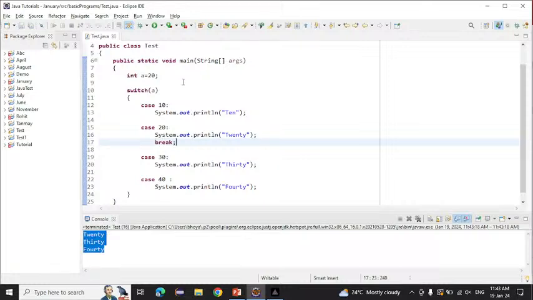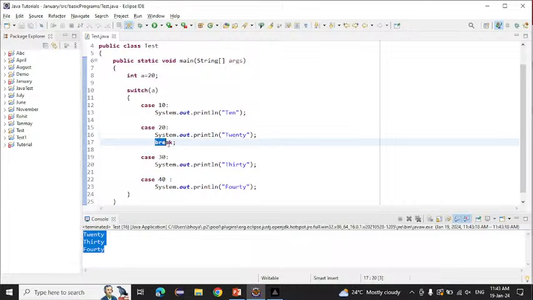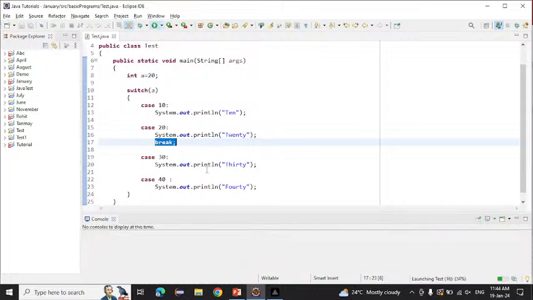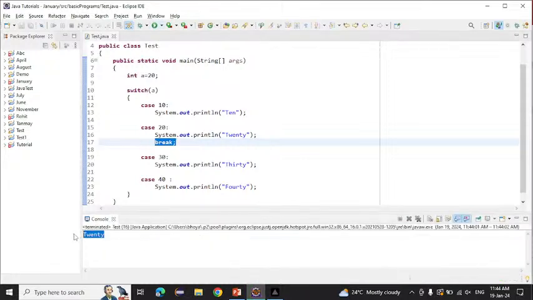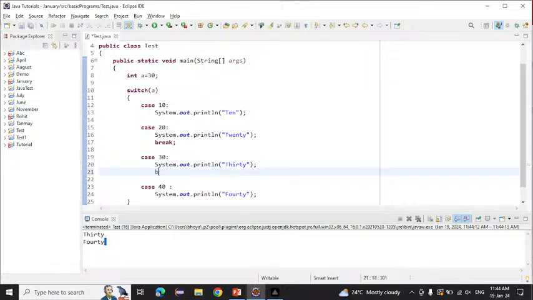If I write break here, if this case is matched, it will execute that, and when it sees break here, it will come outside of the switch. See, if I run this one, it is printing 20, and after that it will come outside the switch block. If I write 30 here, it prints 30, 40, why? If you don't want to print 40 also, what do we need to do? We have to write break here.